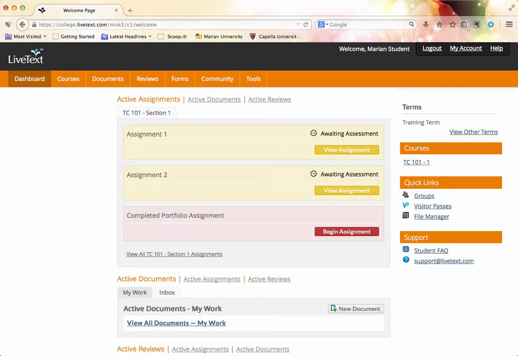This tutorial will teach you how to create your portfolio in LiveText. Now, like I mentioned before, it's very important to understand that the portfolio is a totally separate component from your courses and assignments that you're submitting within the dashboard or the courses tab within LiveText. The portfolio lives outside of those two things.